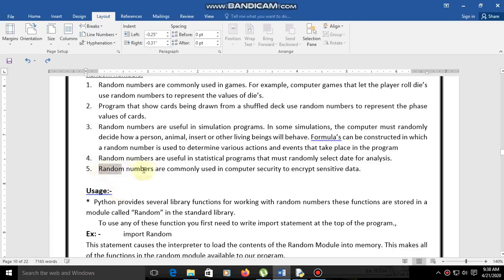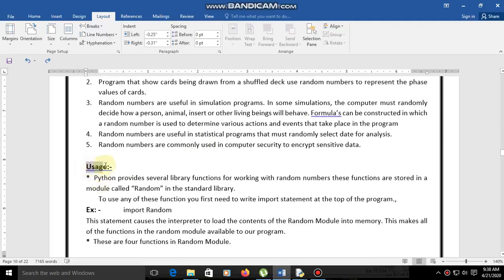Also, random numbers are commonly used in computer security to encrypt sensitive data. Suppose I send data from one person to another, then automatically we will use a security program, and in that program we are using random numbers. Like, suppose you get a message for going to the next step, we get the OTP, right? When we enter that OTP, automatically we move on to the next step. That OTP is also considered security, and it comes under random numbers.